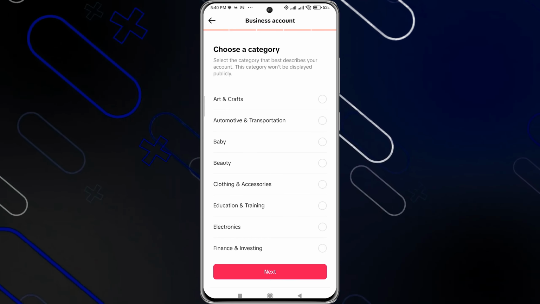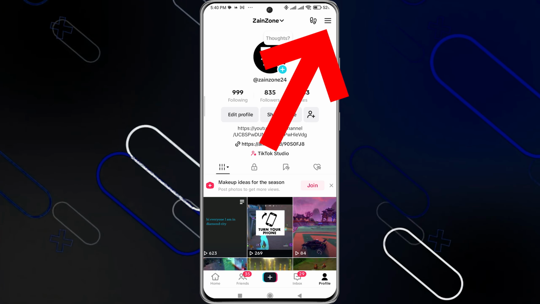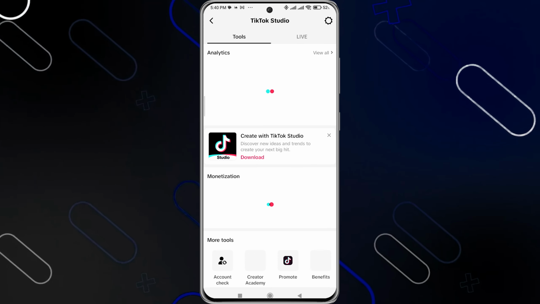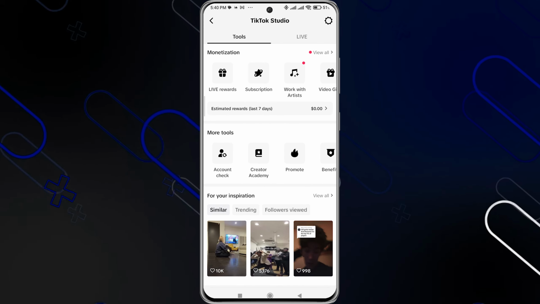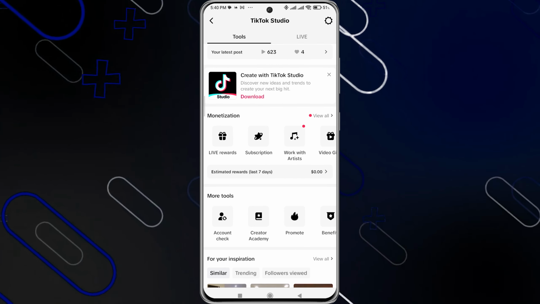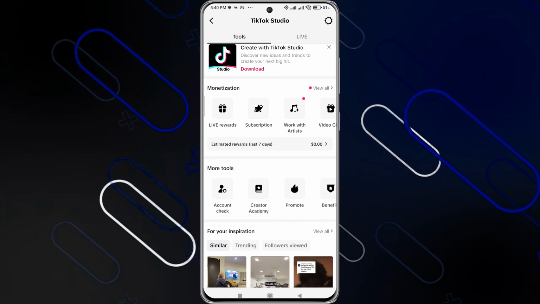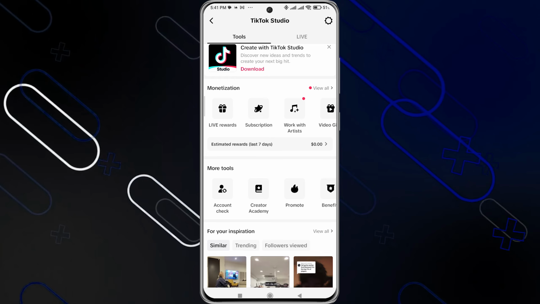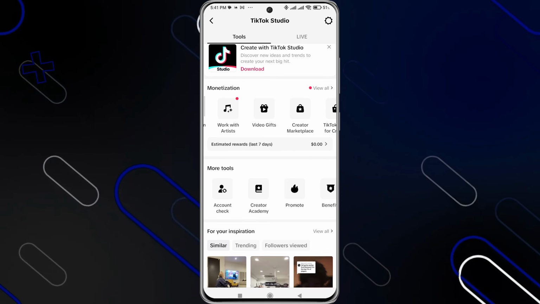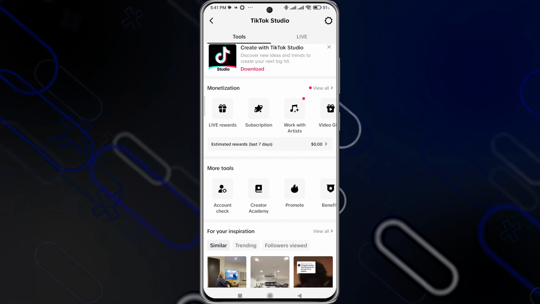Now, after completing this process, you should go back again and open your profile and click on these three horizontal lines on the top right side. Then you will have to choose TikTok Studio. After you click on TikTok Studio, here it will show you all the analytics and the monetization options that you can actually activate. Now here in the monetization section, you have many things that you can activate in order to get money from. Every option that you have right here has its own terms, conditions, and rules. So you will have to be eligible to turn on any one of these options as a monetization way.